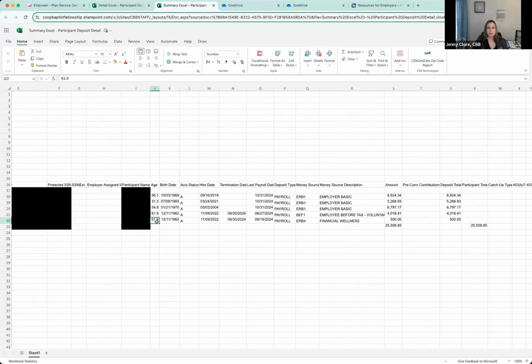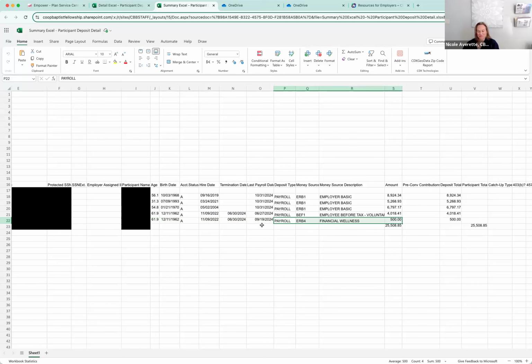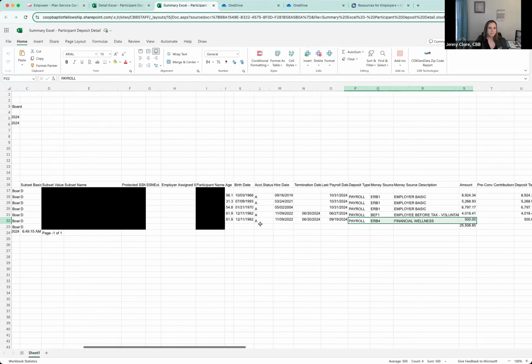Now, I want to take a moment and just highlight this financial wellness money source. So this is a money source that is from Church Benefits Board. If you have an employee that went through our financial planning process, as many of you may remember, we have a grant for your employees that if they complete this financial planning process with Empower, Church Benefits Board, through a grant that we've received, will deposit a $500 contribution into your employee's accounts. So this employee completed that process and received that grant. So that's what you see there. That's not a mistake. That's from us. So that is the Excel summary.